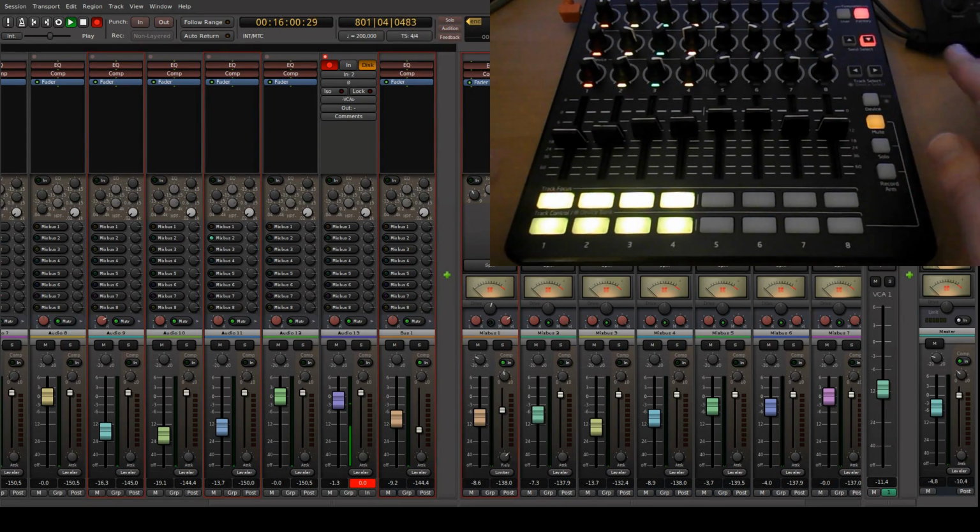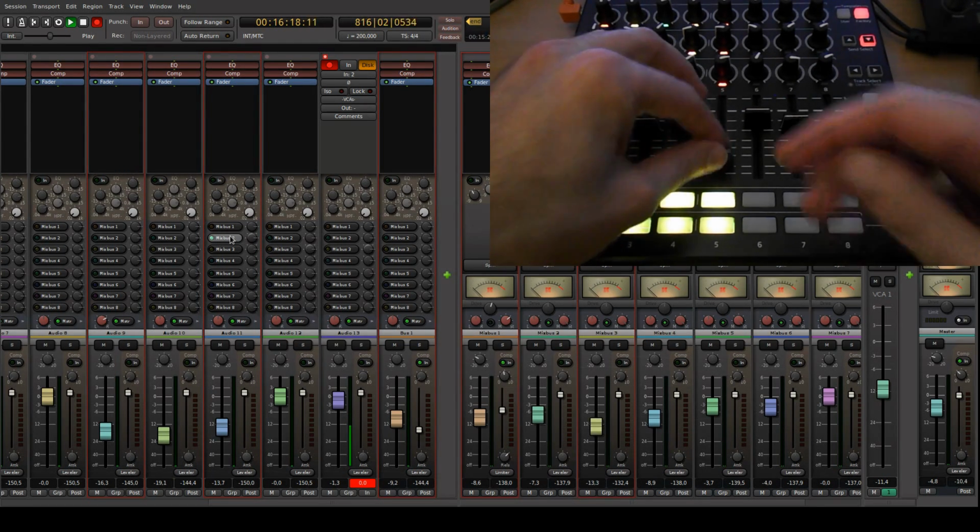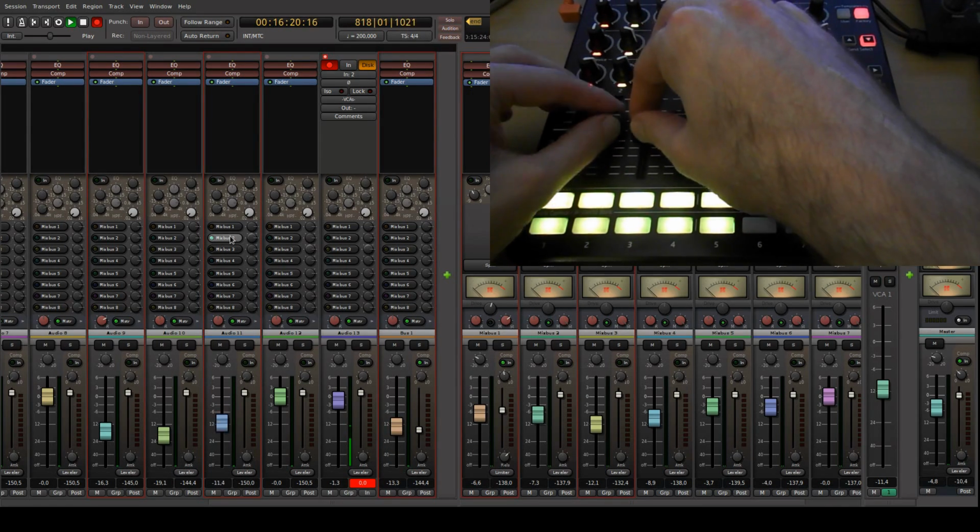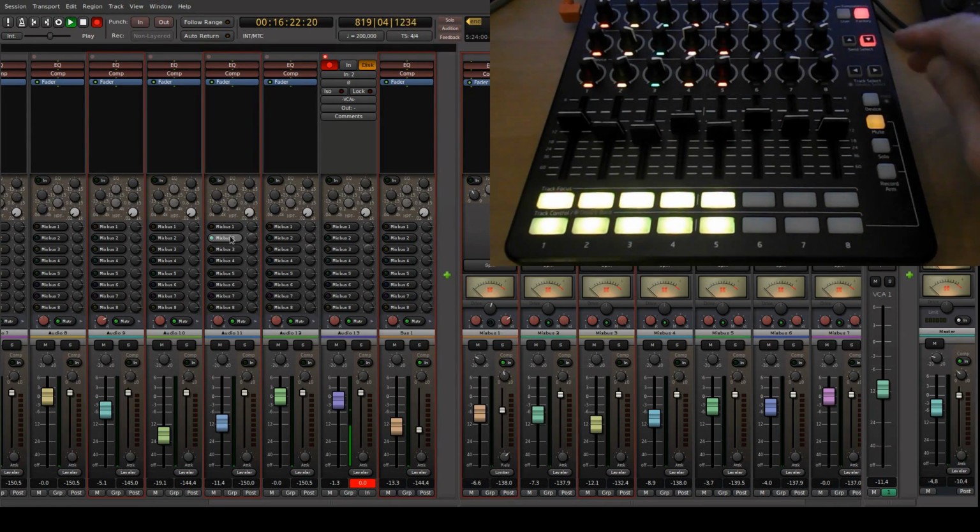For example, if you're working on a brass section or something, and it's assigned to a certain mix bus, or you want to work on two mix buses and the corresponding tracks for one of them, you can just build your own assignments by selecting the appropriate tracks.